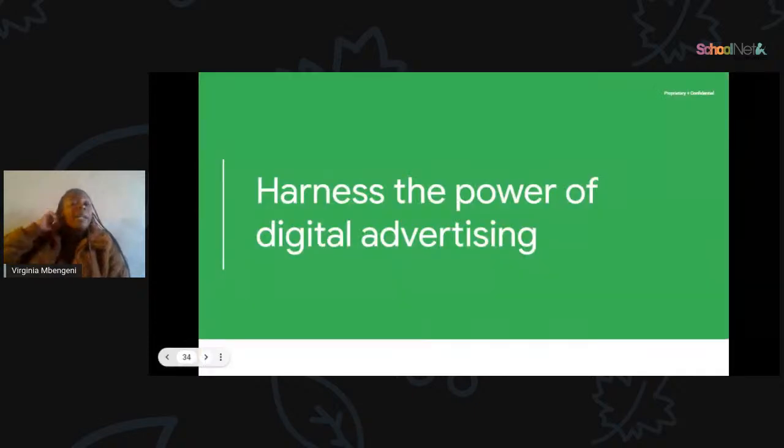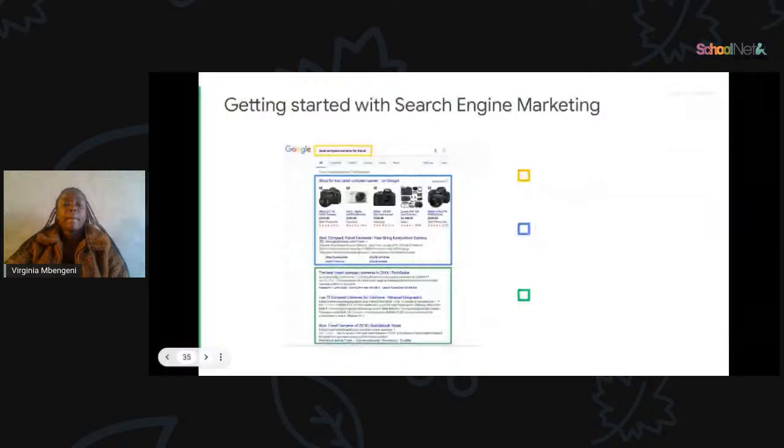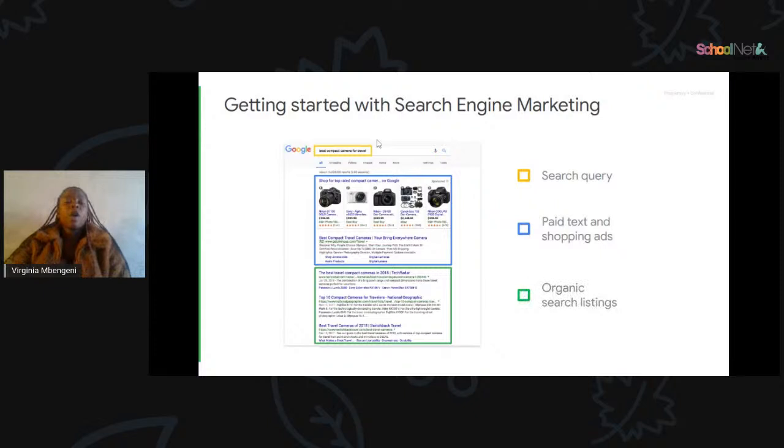So let's go and look at our last topic of the day, which is harnessing the power of digital advertising. On this topic, we are going to get started with search engine marketing.